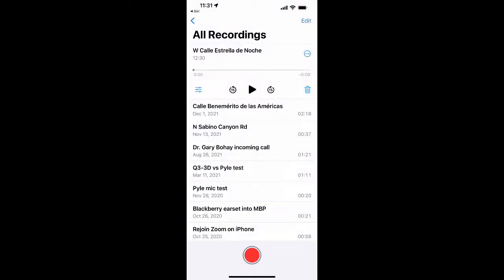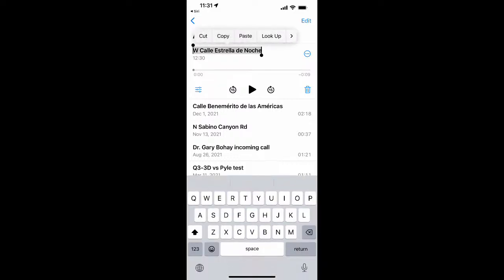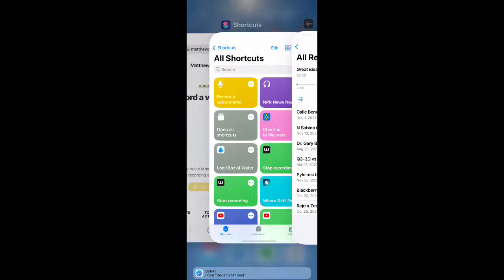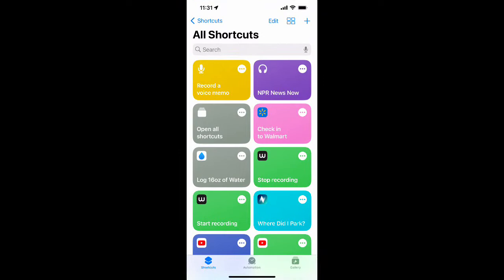So there it is. Then if we tap here on the location, we can change that to a title. We'll call that Great Idea. And we're done. And if we go back here to shortcuts, you can see that record a voice memo is now in the top left.